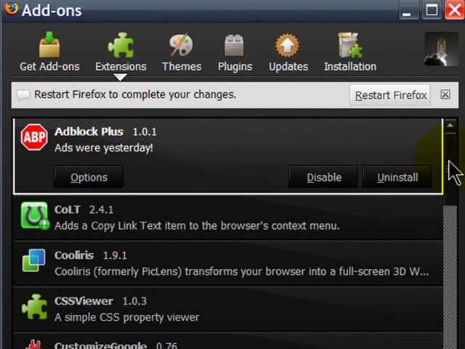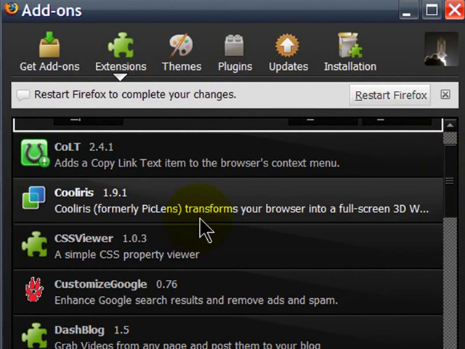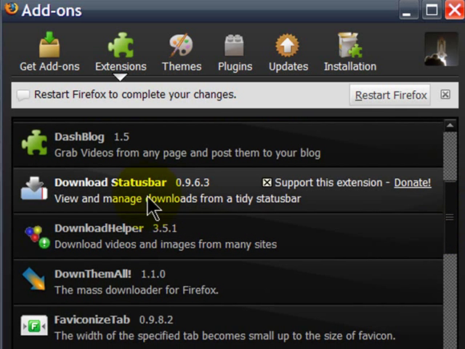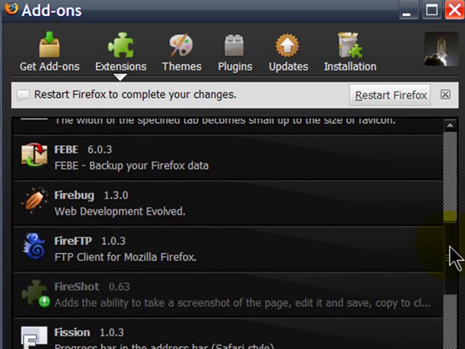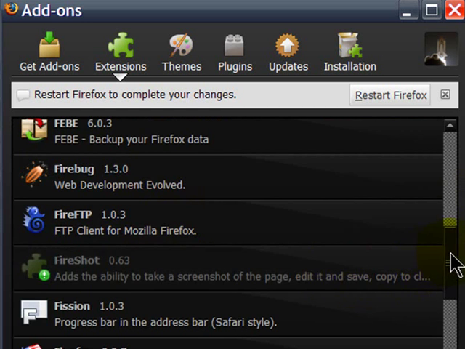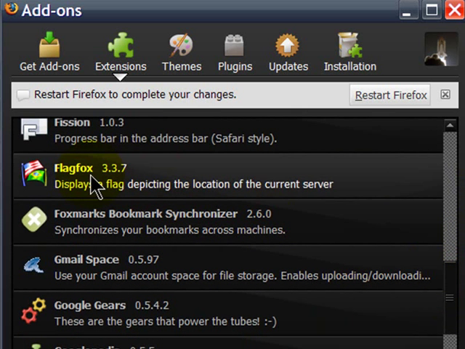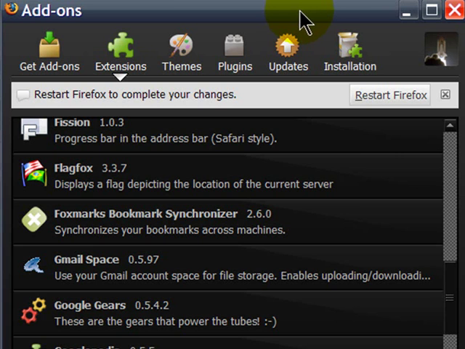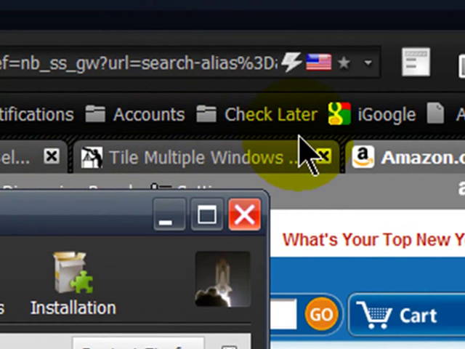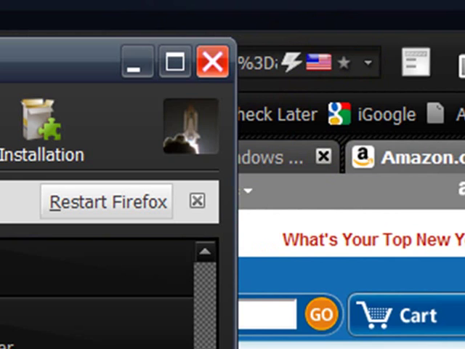Adblock Plus, pretty common one. Some I don't really use much at all. Cool Iris, you checked out in your assignment. Download Statusbar is pretty nice. You can actually see in your status bar the progress of a download, so you know how much is left. That's a pretty good one to go for. Firebug, FireFTP, really good if you're into web design. FlagFox is mostly a little cutesy one, but it shows the nation of where the server is located for the website I happen to be on. So if you see up here in my address bar, I've got the little American flag, so the Amazon servers are in the US.